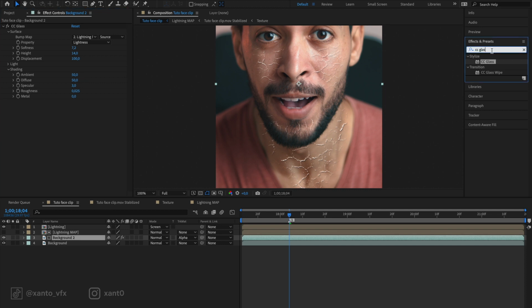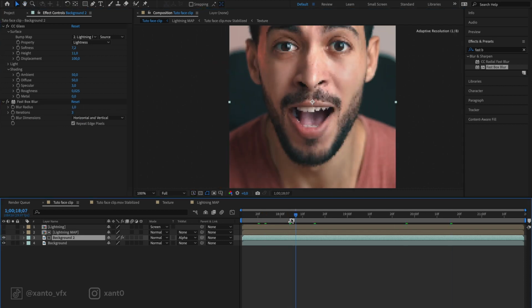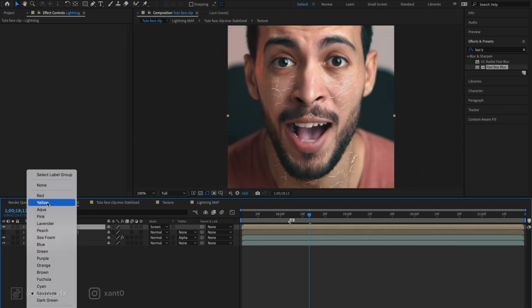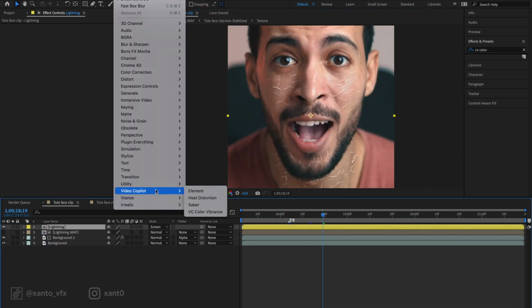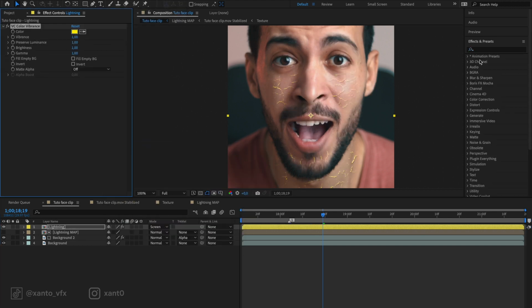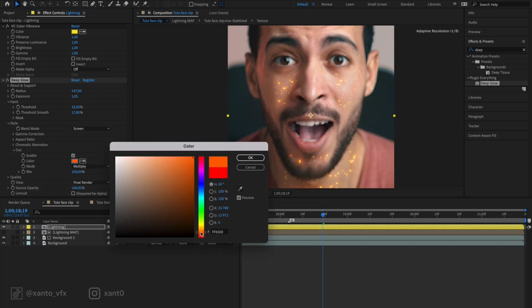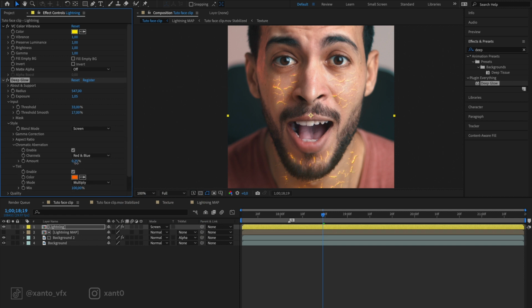Then I added the Fast Box Blur effect, and as you can see I forgot to disable the first lightning layer so I can see the veins clearly. I re-enabled the first layer and added Color Vibrance from Video Copilot. Changed the color to yellow and I added another third-party plugin from AEscript named Deep Glow. Change the settings to your liking. For me, I played with the threshold, enabled the tint and changed the color to orange, and I also enabled the chromatic aberration and changed it to red and green.